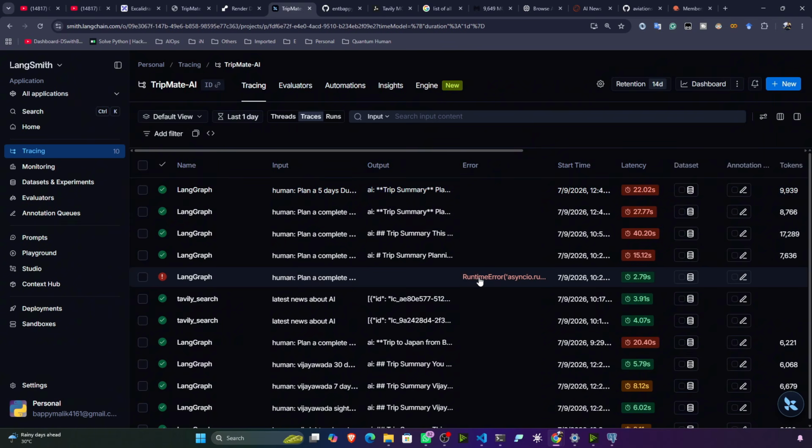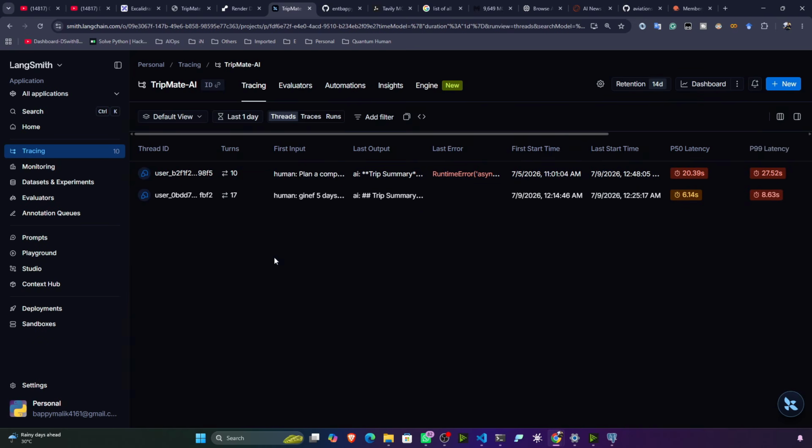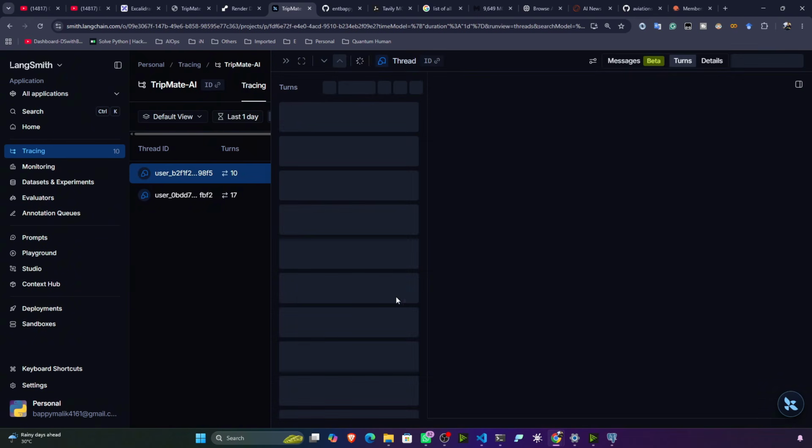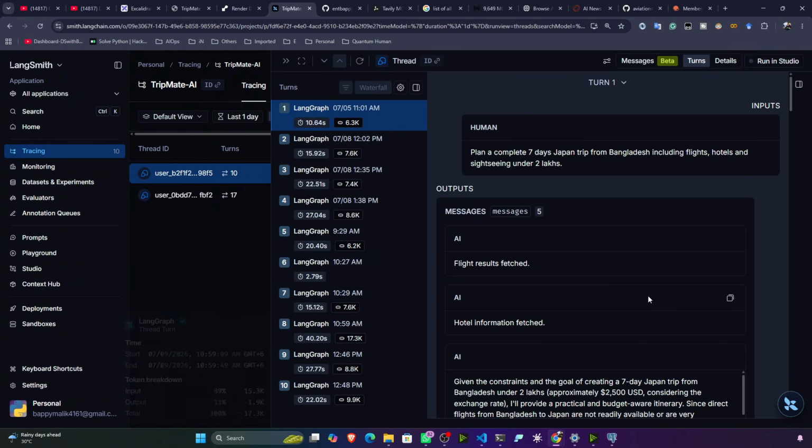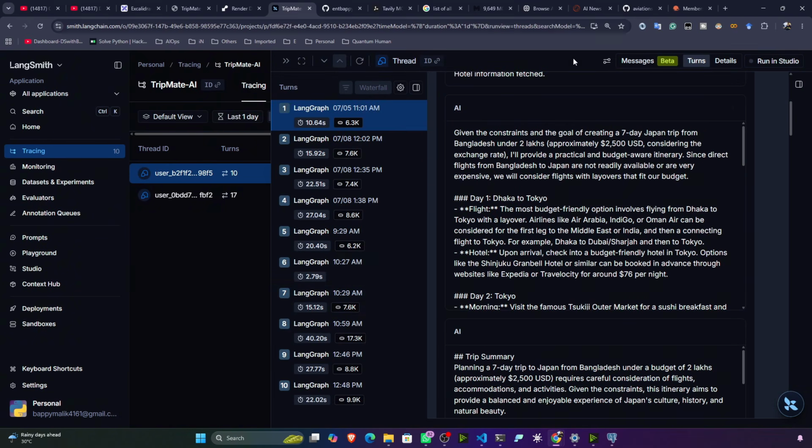And initially we got one error, guys. I think you remember that multi-event loop error. So this error got logged as well. Now you can go to the threads. You can even see all of the threads, whatever messes we have made so far. So yes, that's how, guys, we have implemented this entire project.